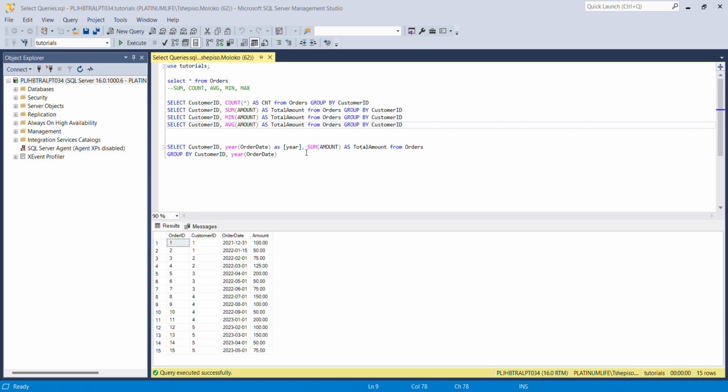Good day. Today I'll be showing you how to use the group by function in SQL Server Management Studio. I will be using the table orders in the database tutorials that I created for you guys.